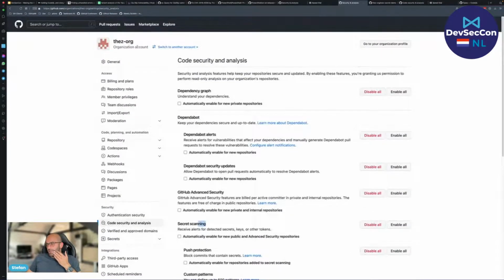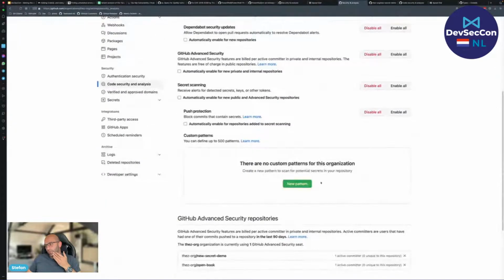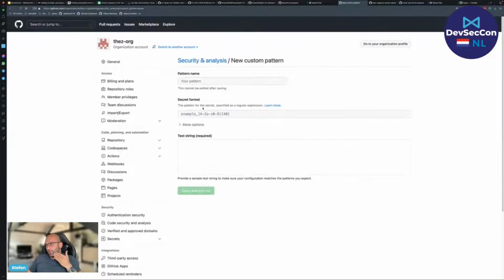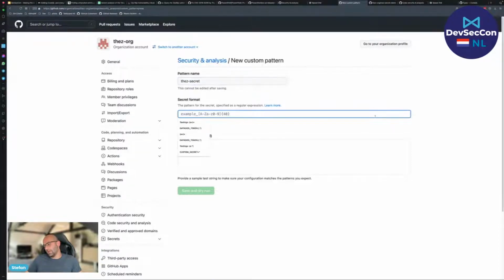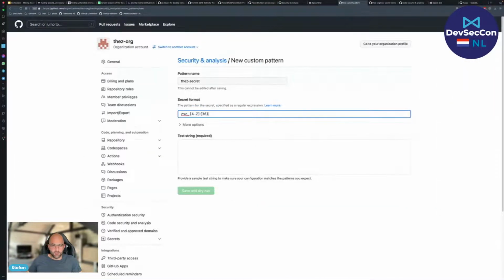We are back to the settings on the organization, and we are in code analysis. What we want to do is create a new pattern that we will search for in our repos, right? So we know, let's call it the Z secret. We define a name, the Z secret, and then we know that the format we use is ZSA and Z secret underscore, and then A to Z. I think it's 36. Let me just confirm this.